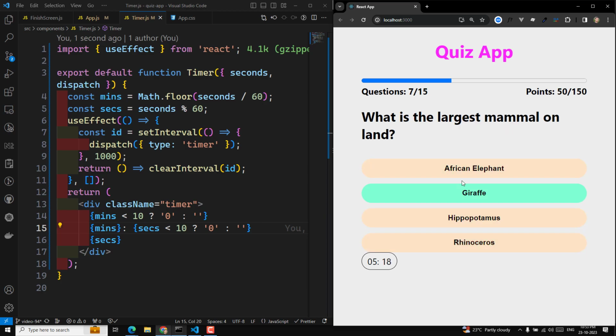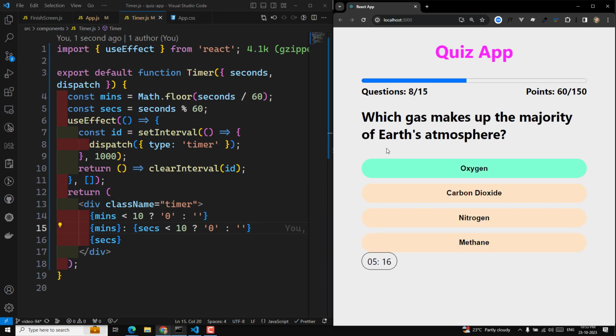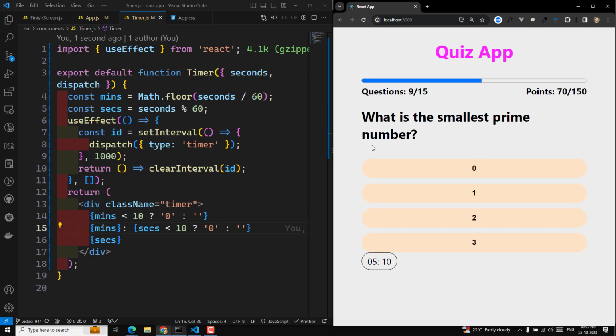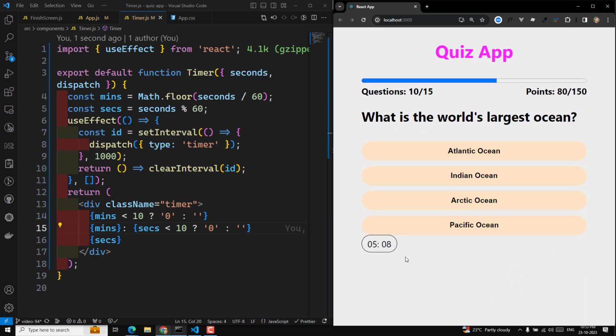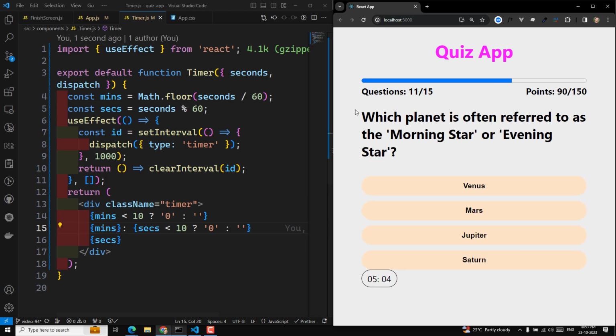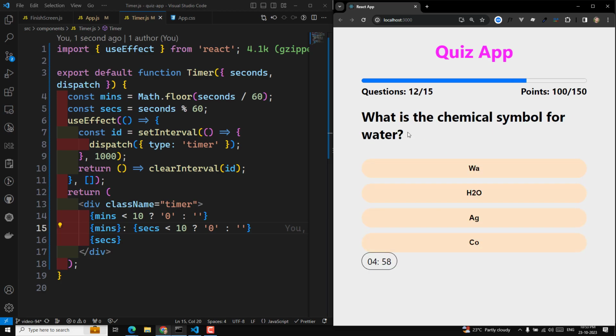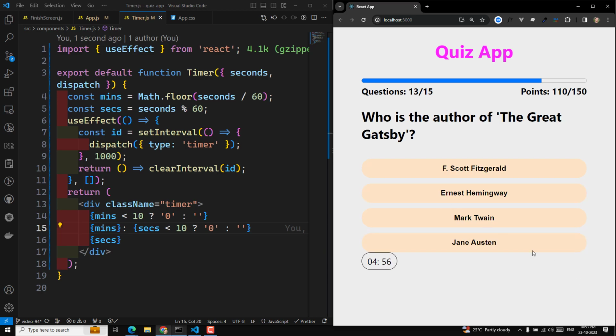What is the largest mammal on the land? African elephant. And which gas makes up the majority of the atmosphere? Okay, this one I learned in childhood days only, nitrogen. Smallest prime number is 2. What is the world's largest ocean? Pacific Ocean. So this is also correct. Which planet is often referred to as the morning star? Venus. I know this one. What is the chemical symbol for water? This one is a very easy question.